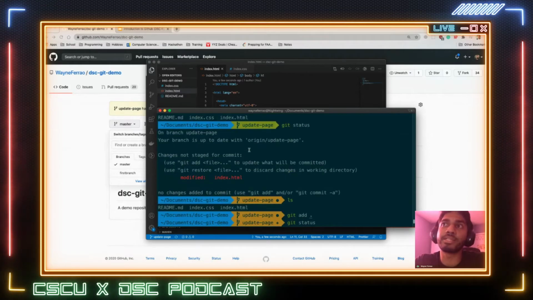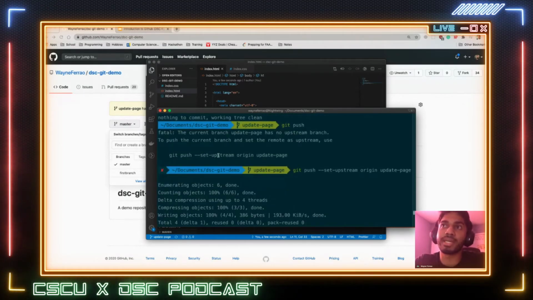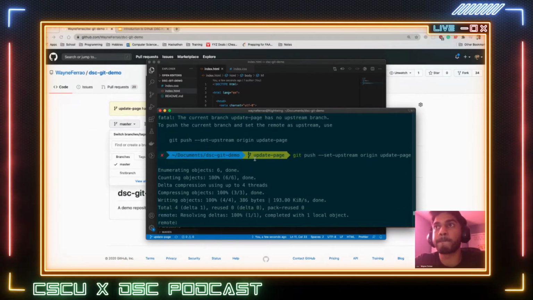And remember the command we copied here, git push set upstream origin? You only need to copy that the first time because your branch doesn't exist. But let's say I keep working and I keep pushing commits from this branch. Since it already exists upstream, I don't need to set my upstream. I can just do git push. Okay.